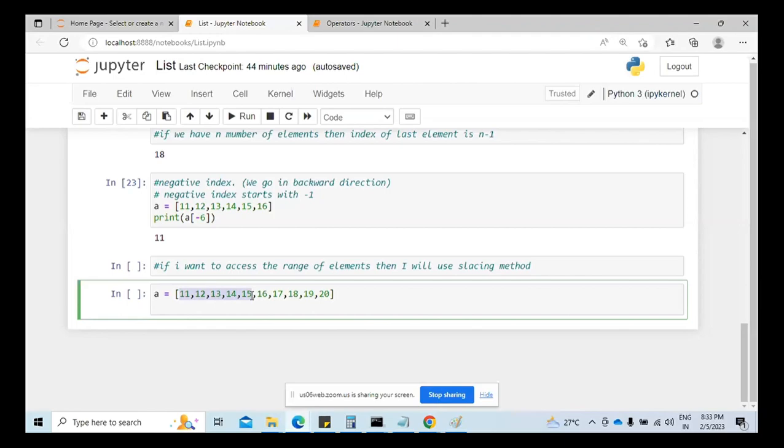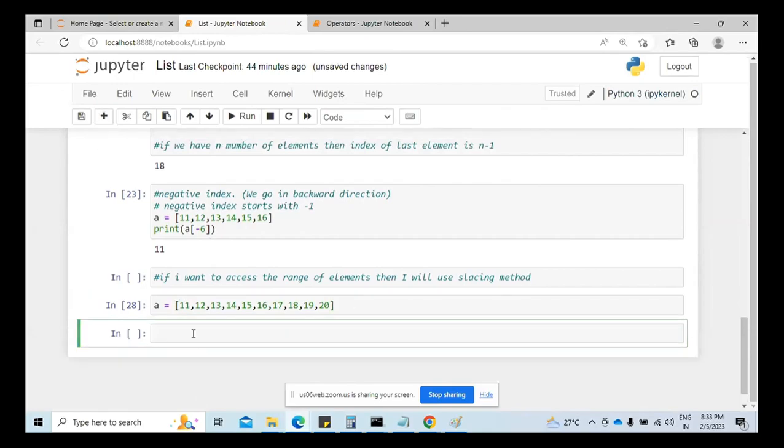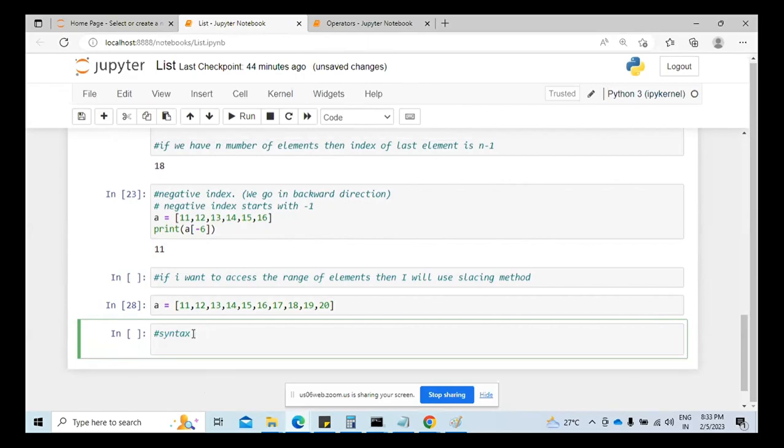Slice means breaking down the list into different parts. Okay, so this is called slicing, guys. So let's understand that. I am having this list. Let us execute this. Keep this list handy with you. What is the syntax of slicing? Simple. A of start colon end colon step.